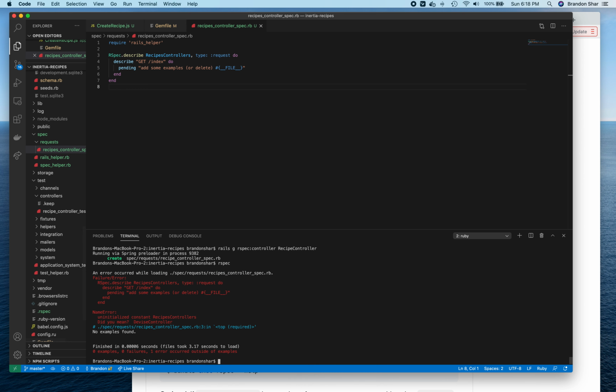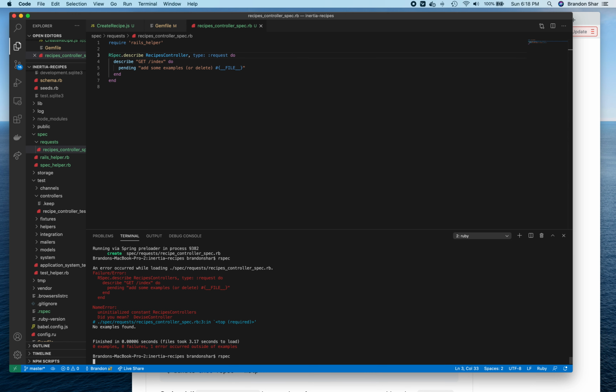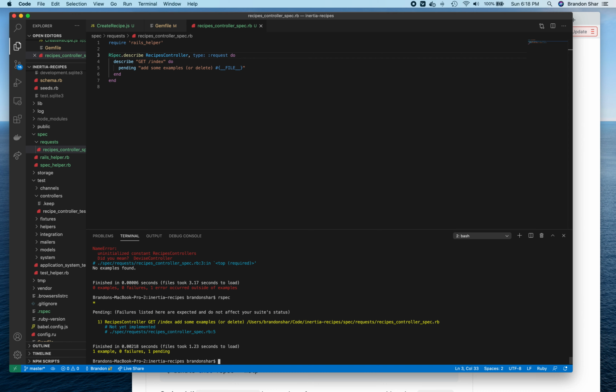And hopefully, cool. Recipes controllers, huh? There we go. 1 example, 0 failures, 1 pending. So we will get into FactoryBot in a second. For now, we want to make sure we have RSpec completely set up. So one of the first problems we'll run into is that everything is behind our login. So that's something we're going to have to test.